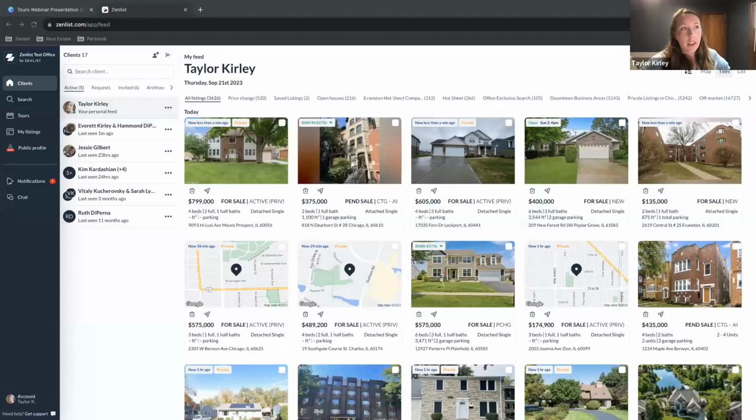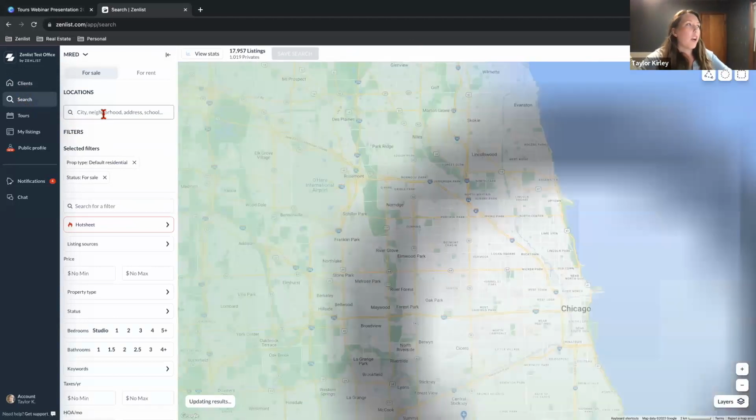Awesome. And then another question that came up that I think a few of us are interested in is how to send open houses to your client. So we should be looking at my screen right now, and there are a few different ways that you can do this. One is you can go into the search.